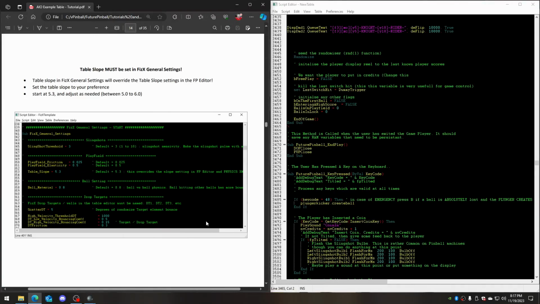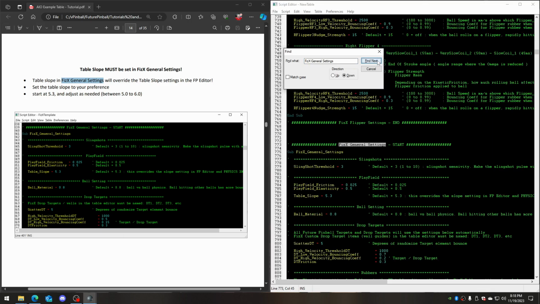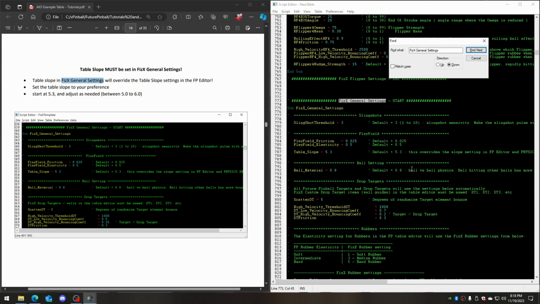Okay, so now that we have our PUP code installed, now we can check through some of the general settings that you would do in the table. So one you want to check is our table slope. So what we do is we just check that under our FizX general settings. The easy way to find that would be, again, do a copy and Control F, and then you can just paste that in there, and then boom, there you go. It's right there. Picture to give you an example of what you're looking for.